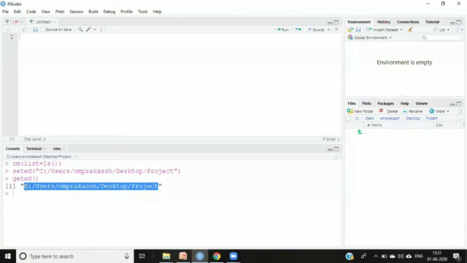Yes, show it on RStudio Cloud also, because many queries are coming. I'll show how to set the working directory on RStudio Cloud.